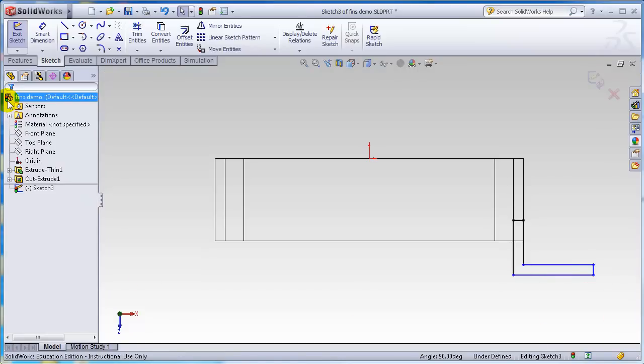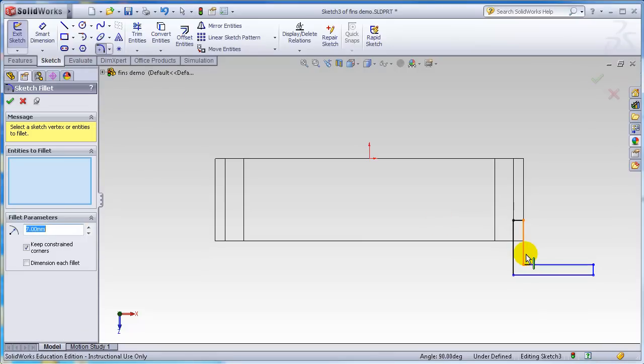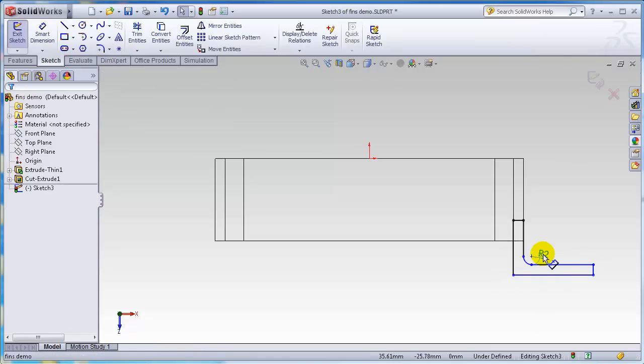The next thing that I want to do is put a fillet into this corner, and that's way too big. So let's look at 1 millimeter. See what that looks like. That's maybe a little on the small side. We'll see what 2 looks like. 2 looks pretty good. So I'm going to accept that fillet, and let me move the radius out. Oops, hit escape. Now I can move that radius out of the way a little bit.